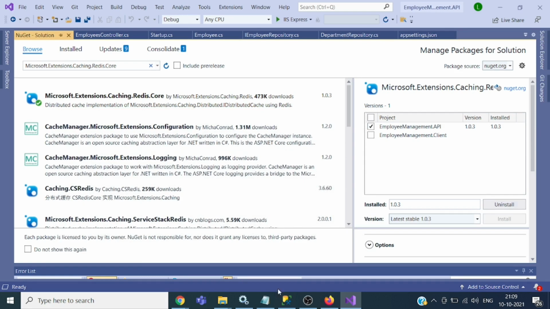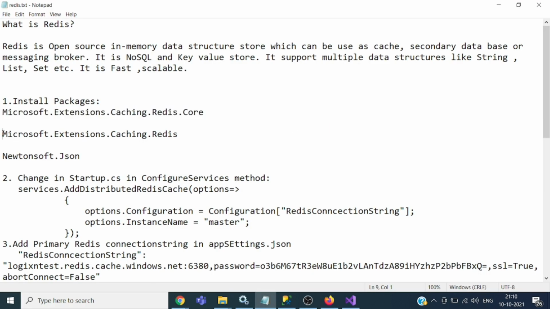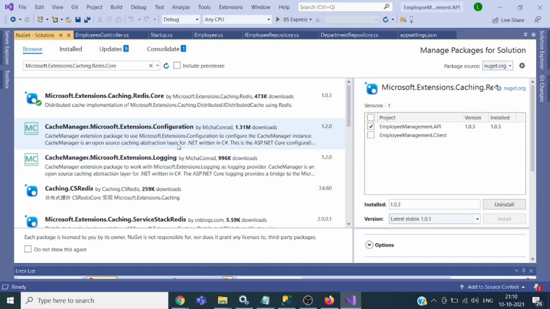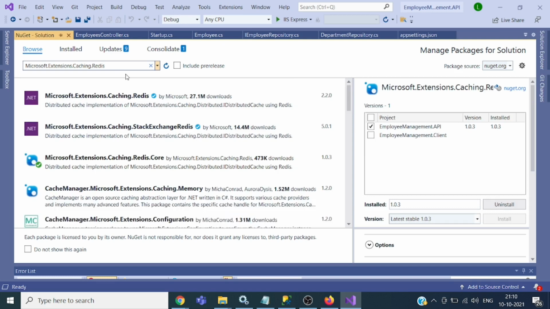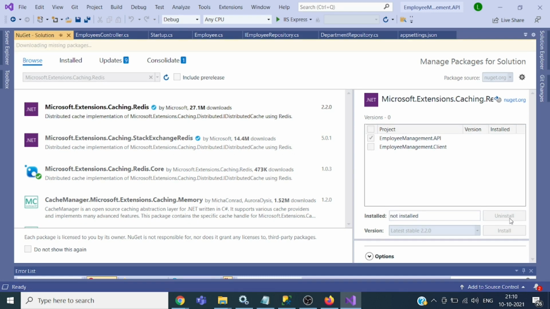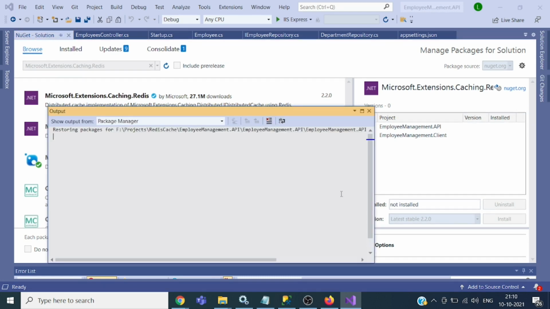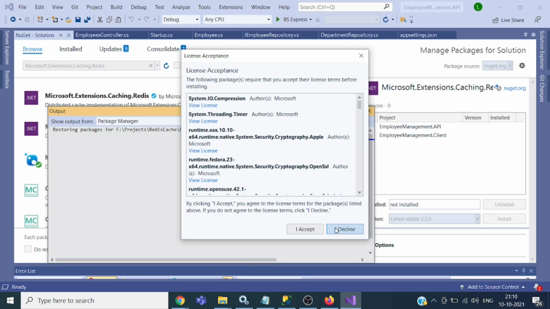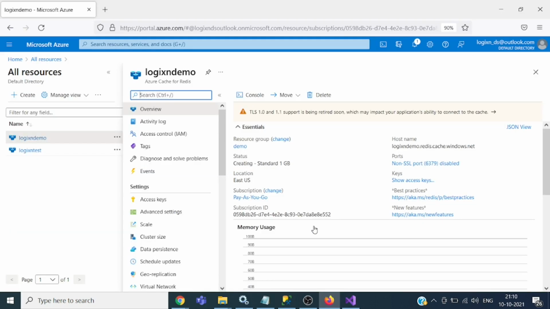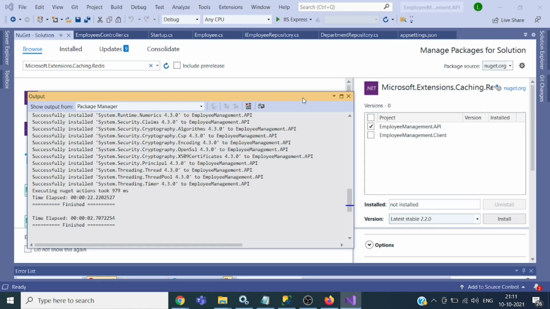So now this one is installed. I installed this new package. So this is the project where we need to install. That is, click on Install. So now this is installed.